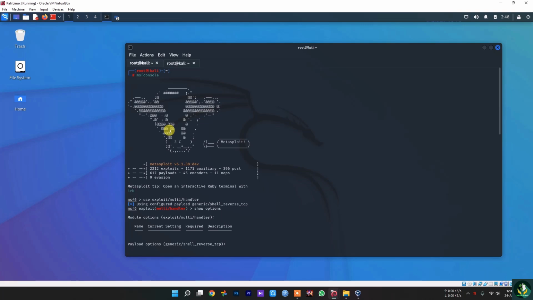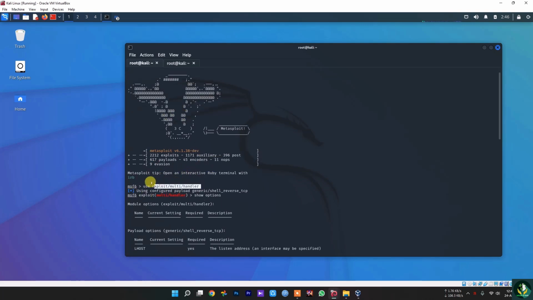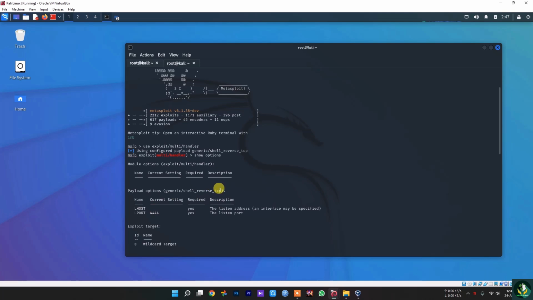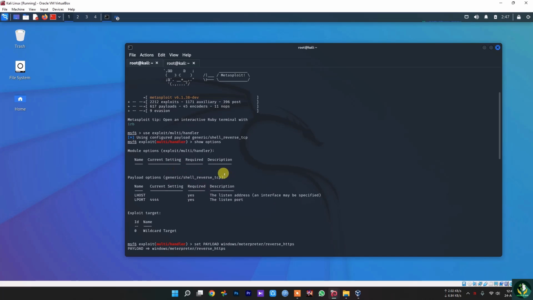So what you have to do now is use our handler. Just type use exploit/multi/handler, then it will load this handler, which by default is reverse TCP. So don't worry, we will use our reverse HTTPS. Just type options. As you can see, it uses generic reverse TCP. So we have to change this to our previous reverse HTTPS that we created the payload with, the same payload method.